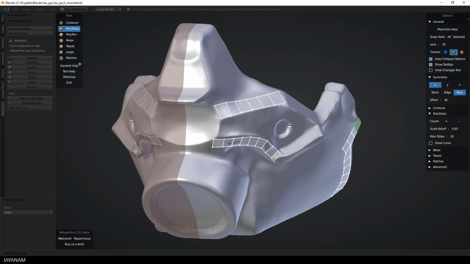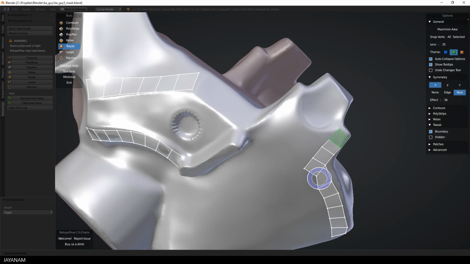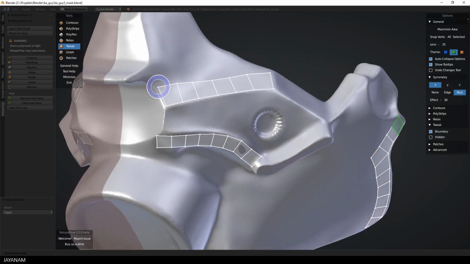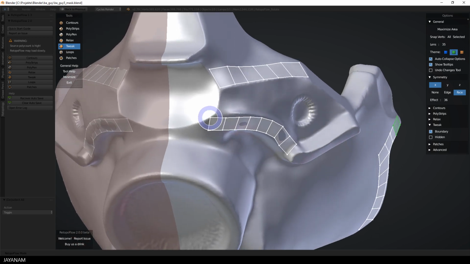Okay, now let's have a look at tweaking, the tweak tool. After selecting it, you have a brush, and with this you can adjust your geometry. You can tweak it, you can move vertices around that are in the area of your brush. Of course they are still snapped to the surface of your high poly mesh, so tweaking the geometry is very easy with this tool. Just left click where you want to adjust the vertices and move your brush.